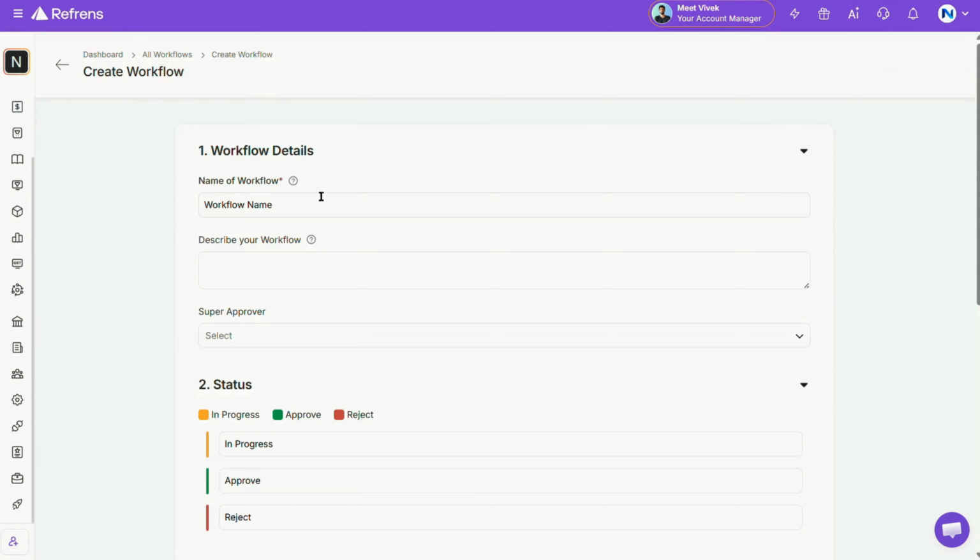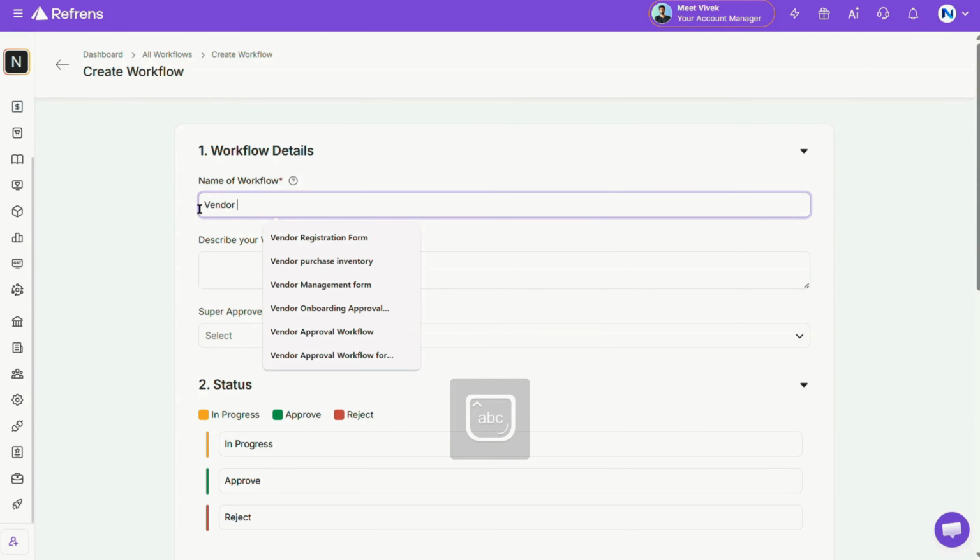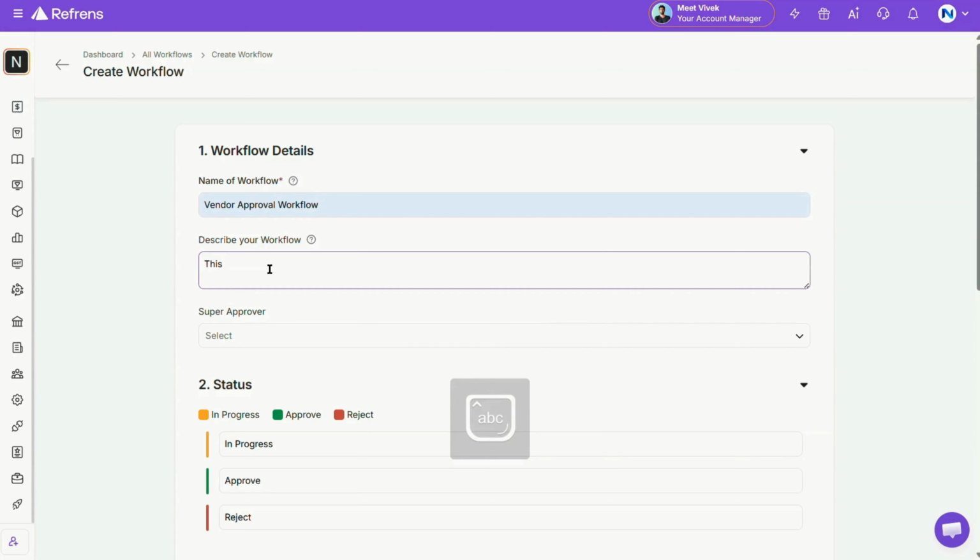Let's quickly understand each field. This is the name of your workflow. For example, Vendor Approval Workflow. Choose a name that clearly identifies the purpose of the workflow. Here, you can add a short description explaining what the workflow is used for.